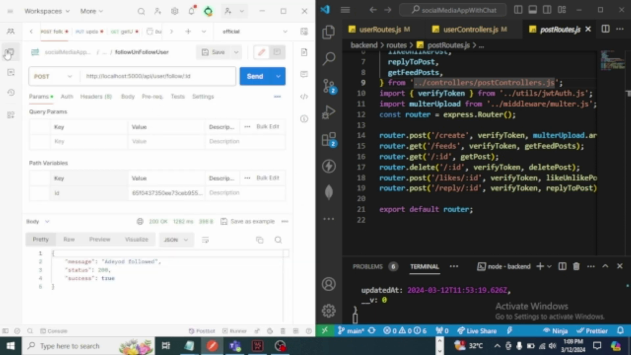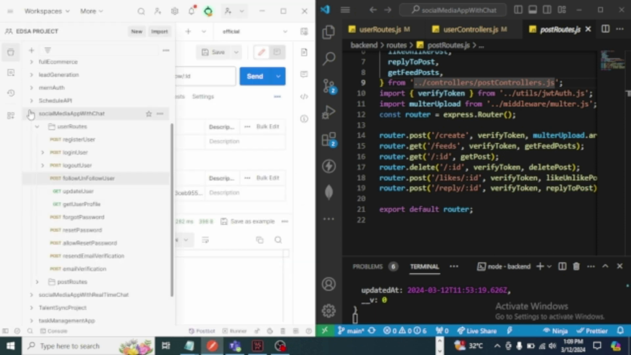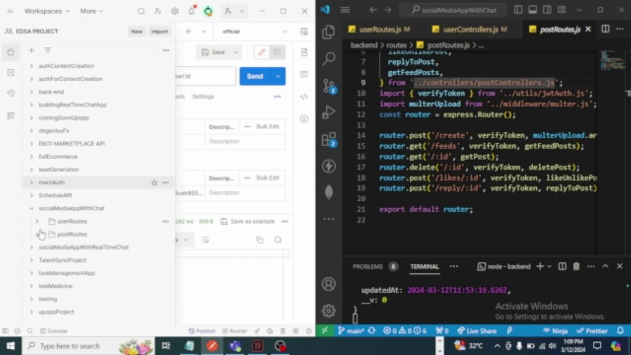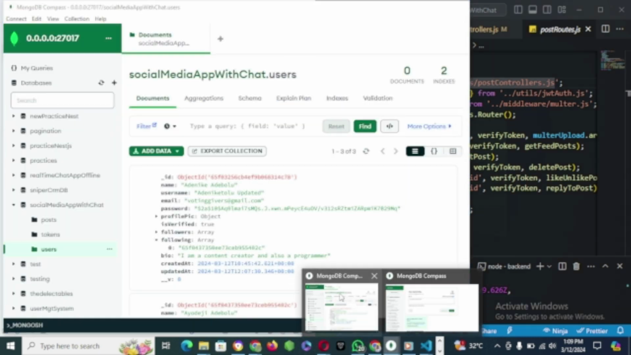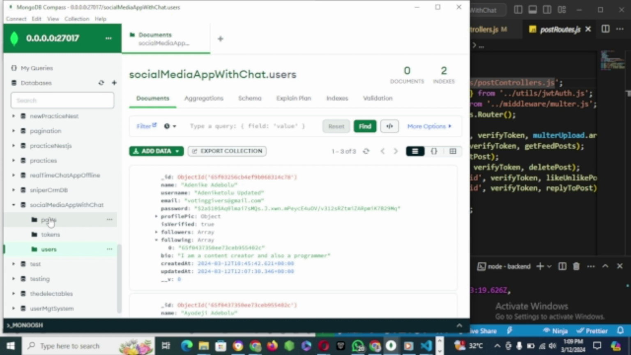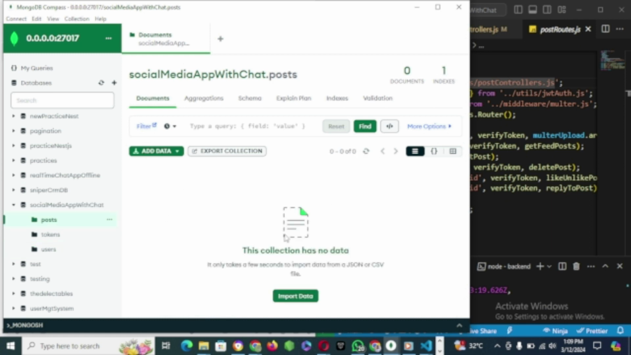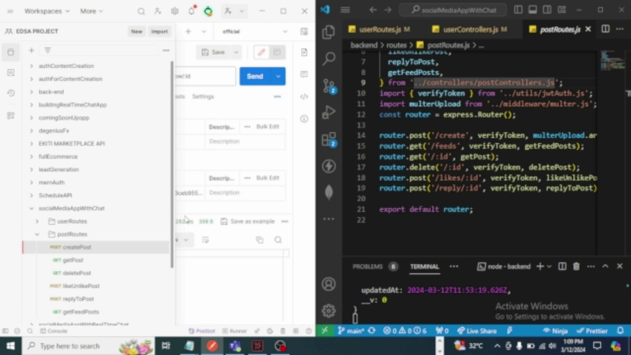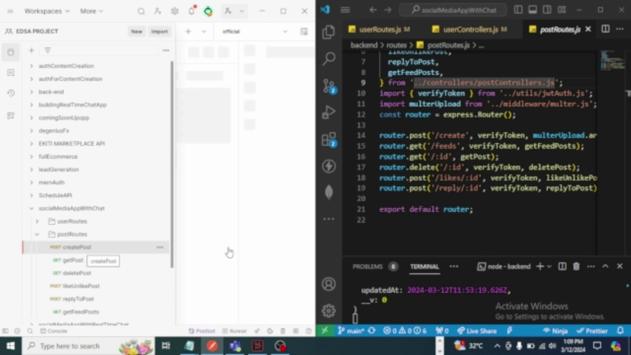So for example, let's close this user route. Let's go to post routes. Then we have create post. So if you go to the database here, we go to post. You see we don't have anything inside this place. So what we are going to do now is let's create a post so that we can start from there and know the next thing to do.